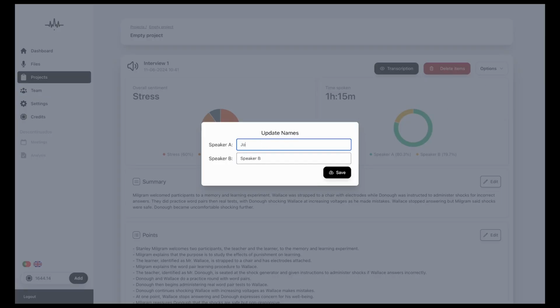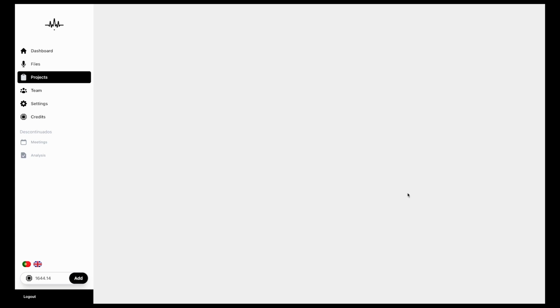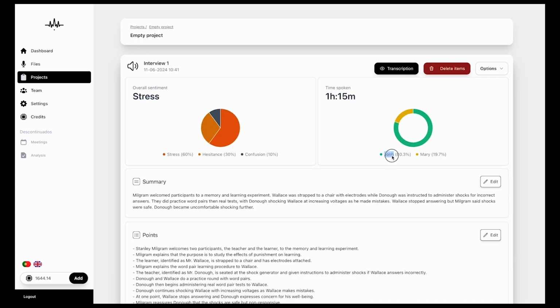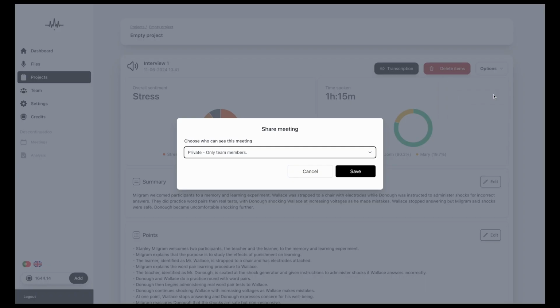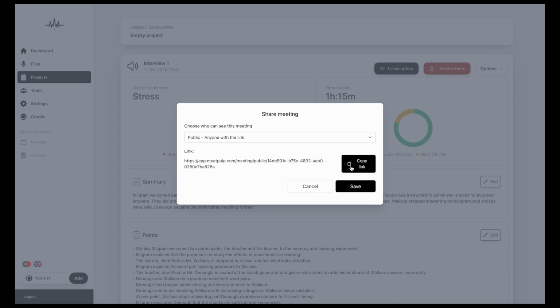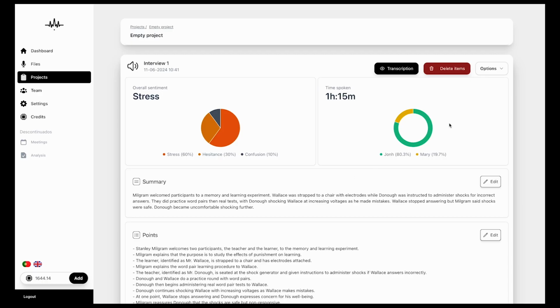The first is to update the names. By default, the names will be Speaker A, Speaker B, and so on, but you can change them to the correct names. Then, you have the option to share. When you select Share, a link will be created, which you can send to someone. Keep in mind that anyone with this link will be able to see the report but not edit it. Lastly, you have a download option, which will download the associated audio.